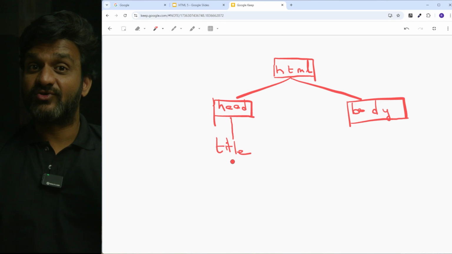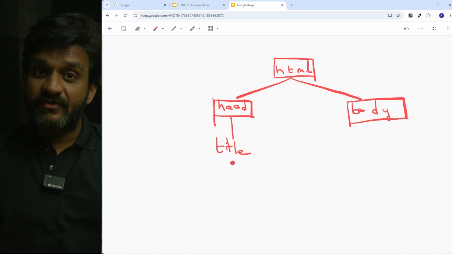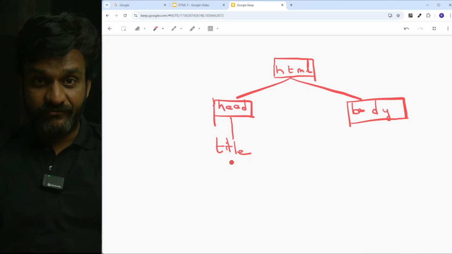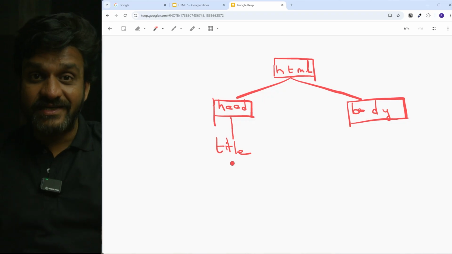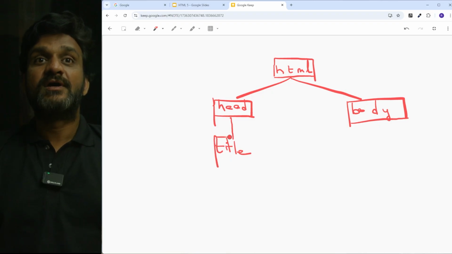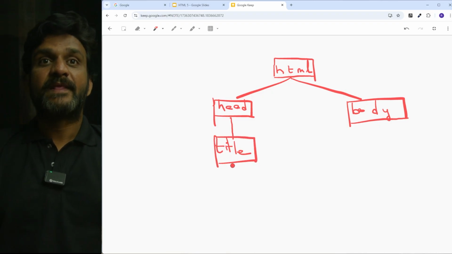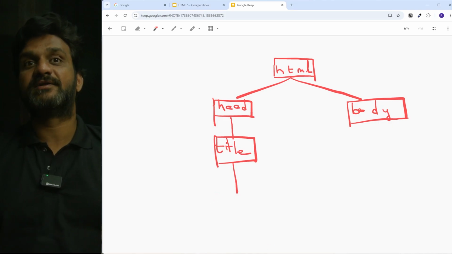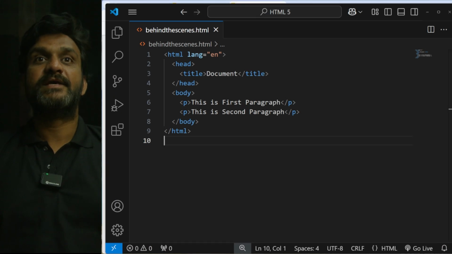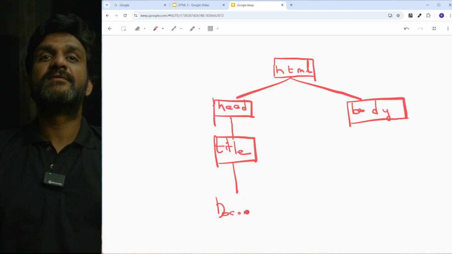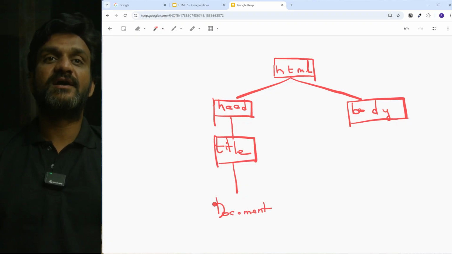And what about the content? As I have said, every element in the HTML page and also the content of that element will become a node in the DOM tree. Once again, every element and its content will become a node in the DOM tree. So title is the child node for the head node, and its content. So what is the content that we have? I think the content is document. Yeah, document. So the document is going to be the content. So it is going to be the child node and it is the leaf node.